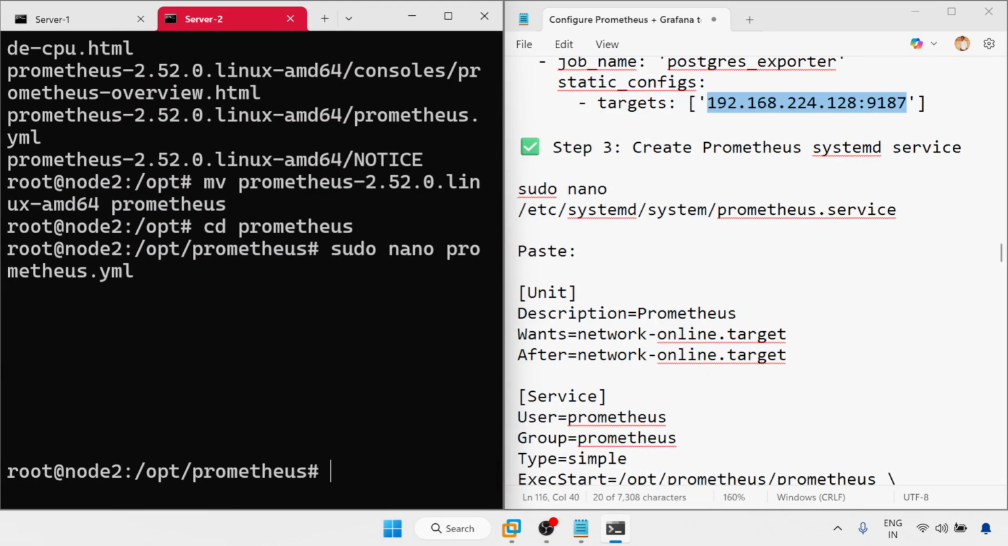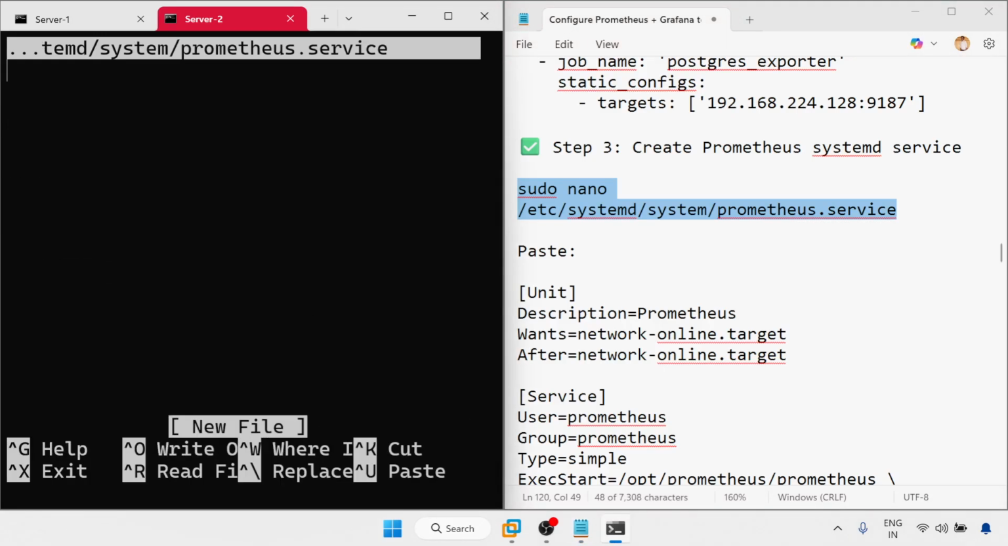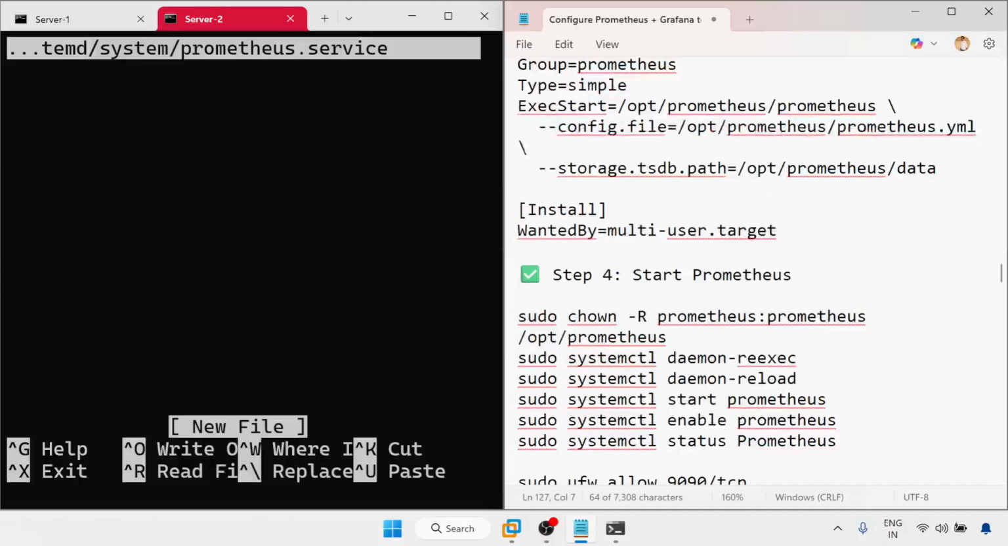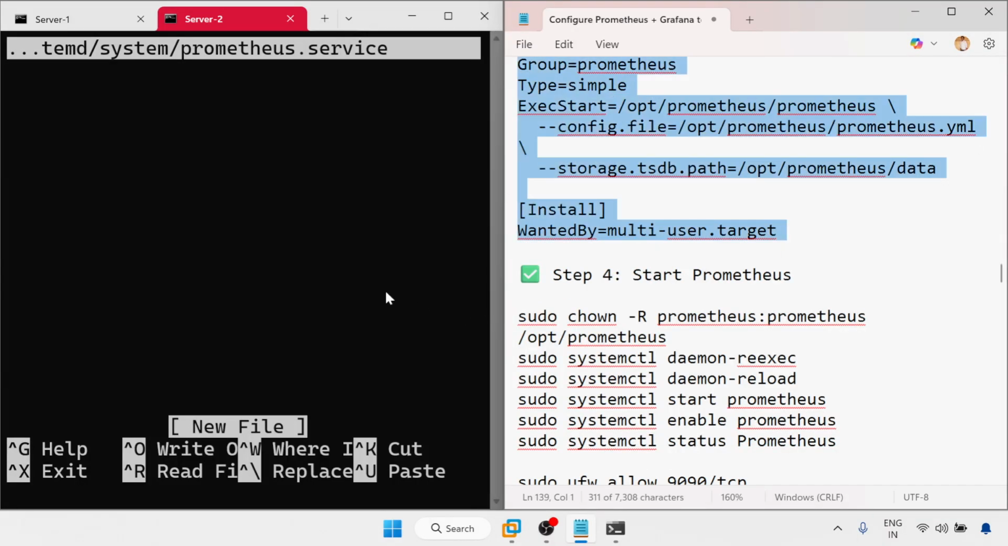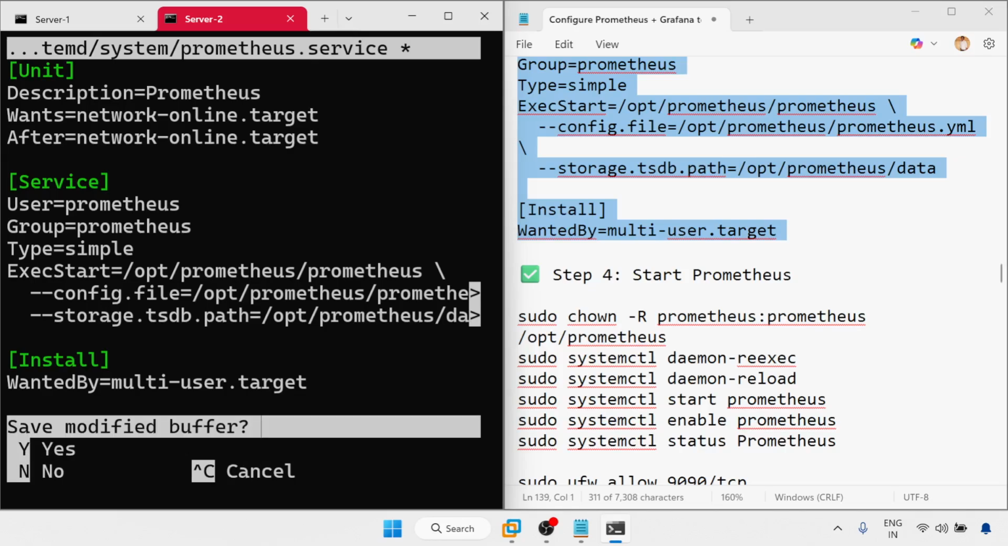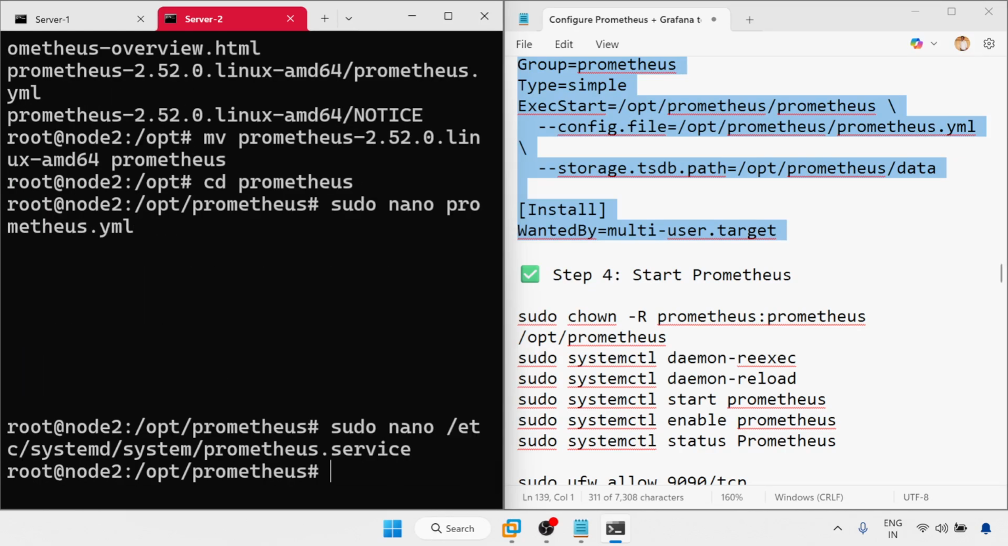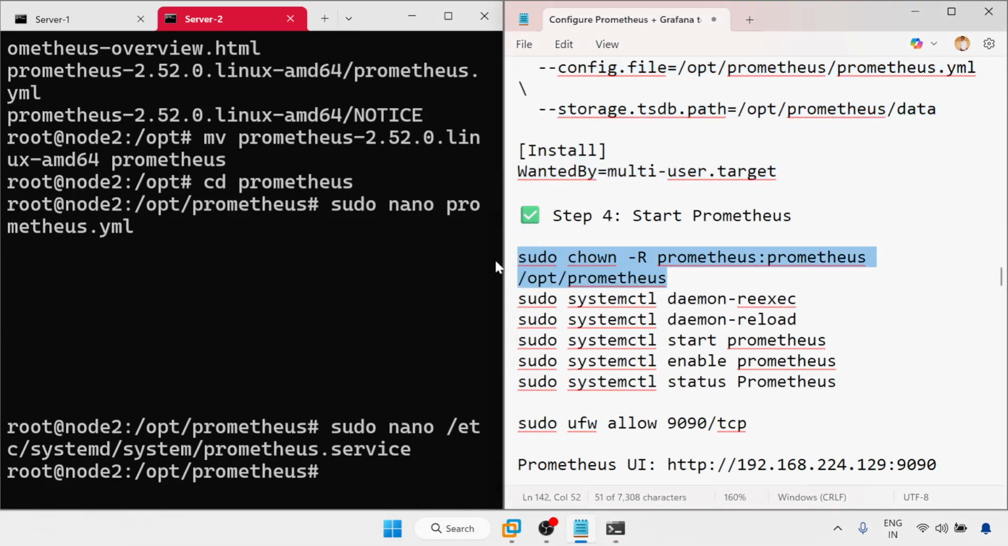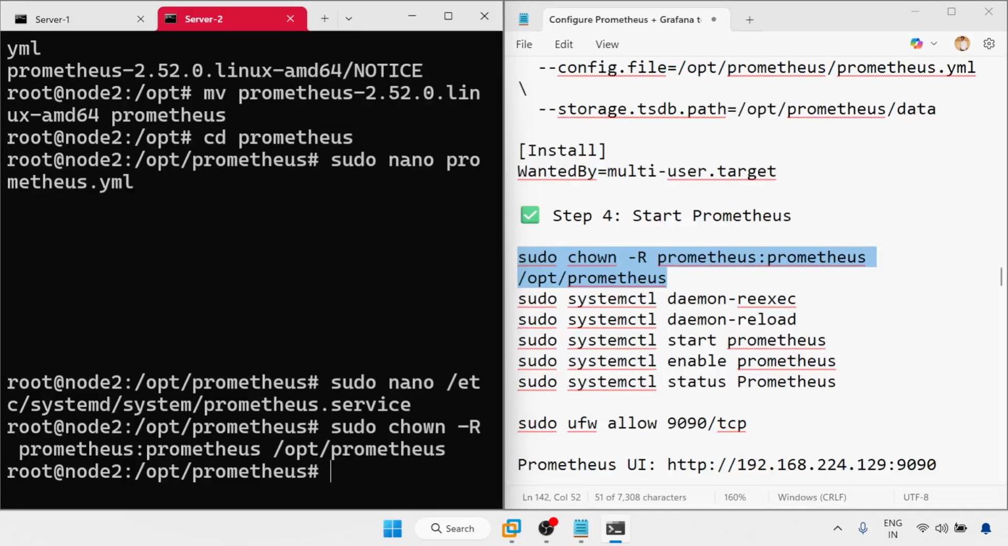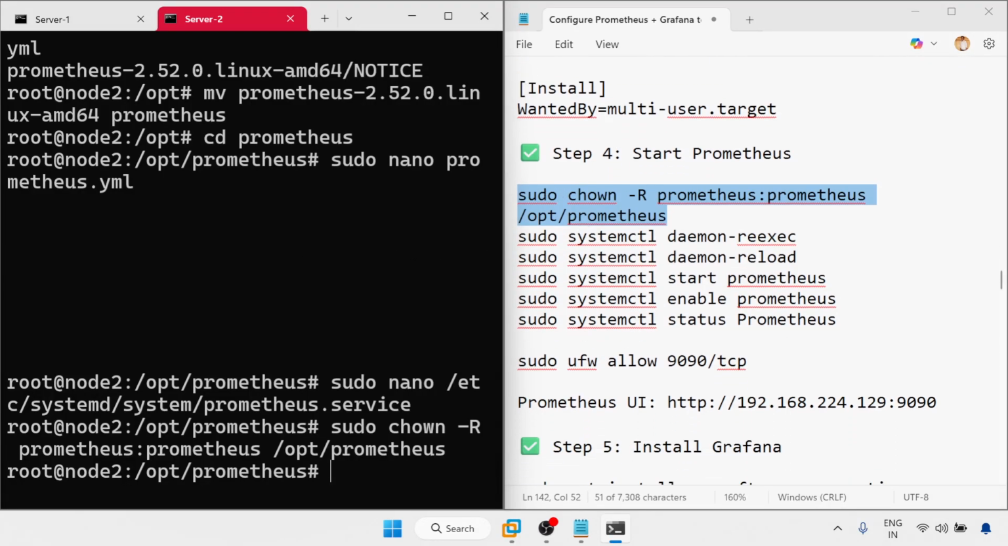Next, create the Prometheus systemd service. So open the system prometheus.service file. Here add this one, up to the target. So Control X, Y, save this one. Now give the permission. So done. Now reload the daemon, and start, enable, and check the status of Prometheus.